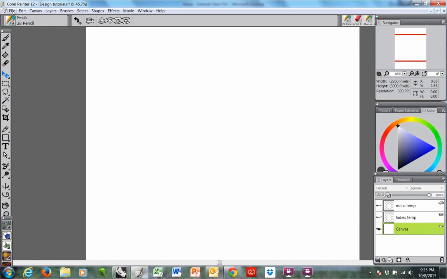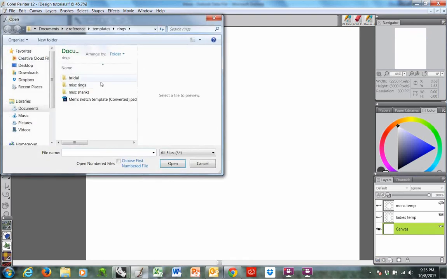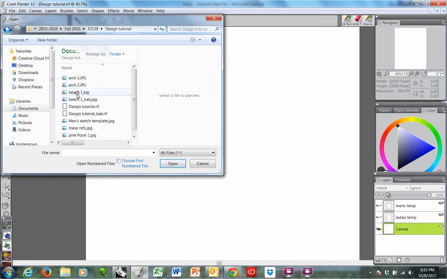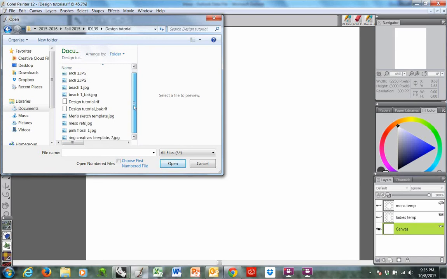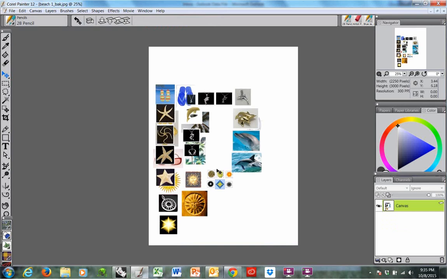I'm going to first off start with some reference. Now let's go with the beach. Okay, so here I have some sea life sorts of things, beach sorts of themes.